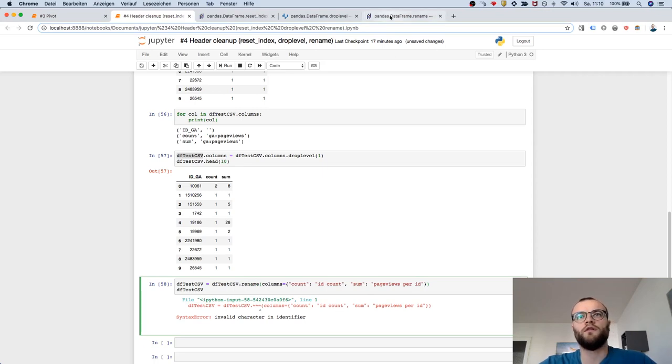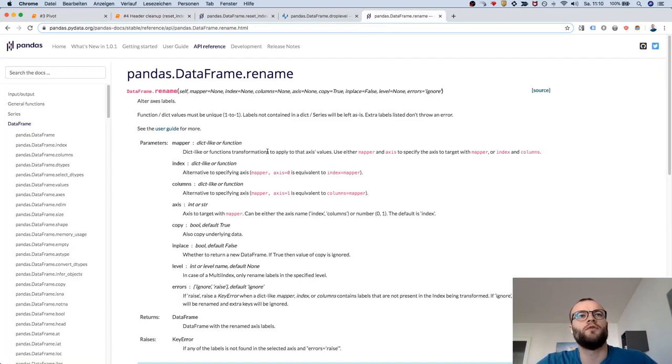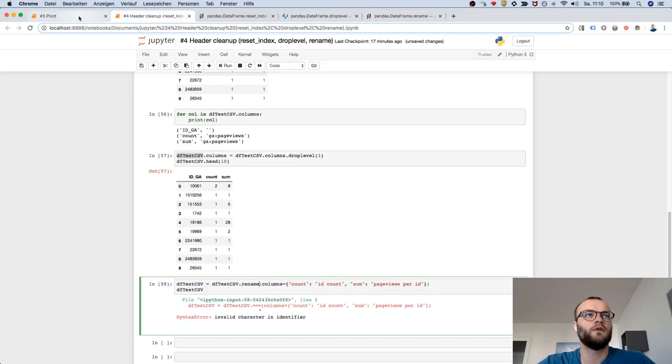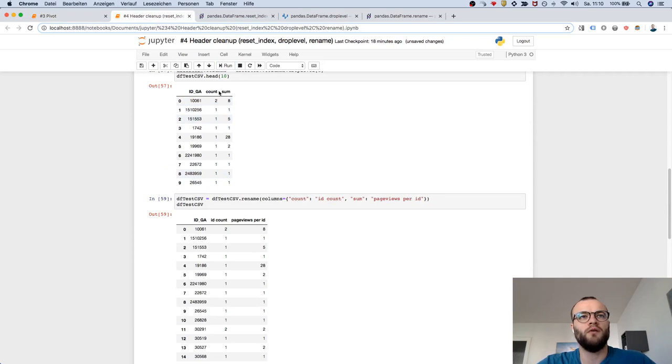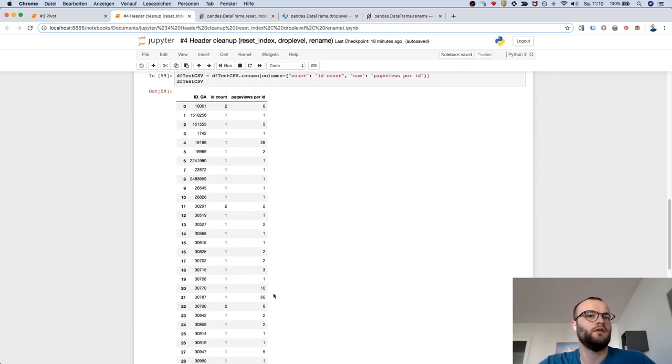That's the first, the third function. So there's a thing to rename columns, and you can use that like this. And now you have renamed from count to ID count and from sum to page views per ID.